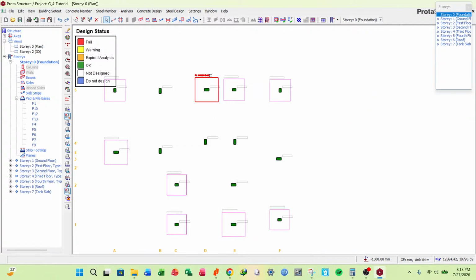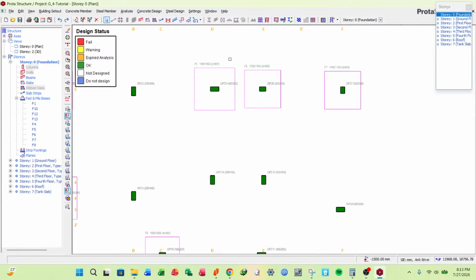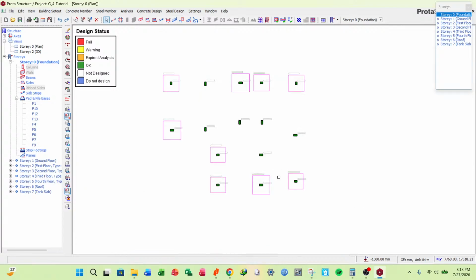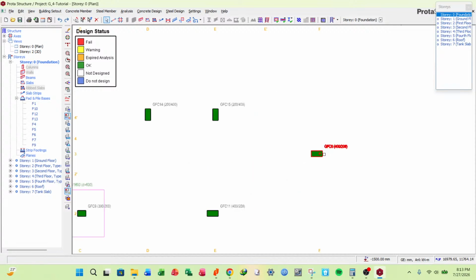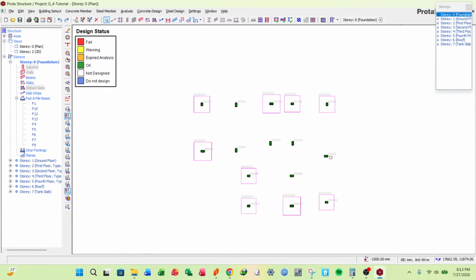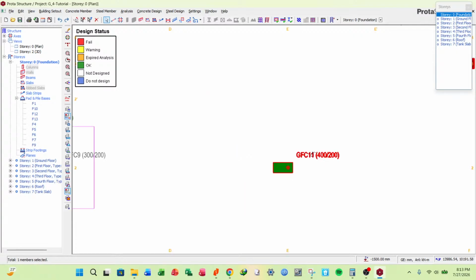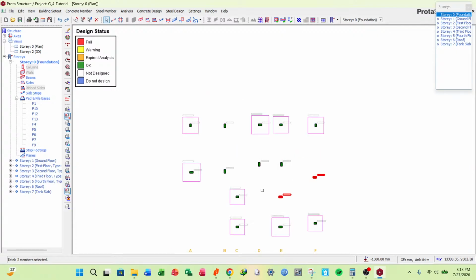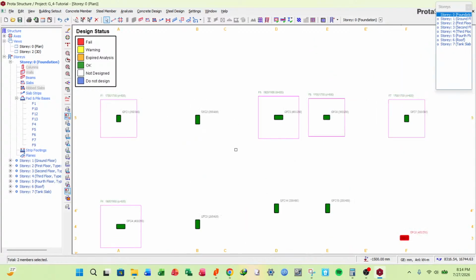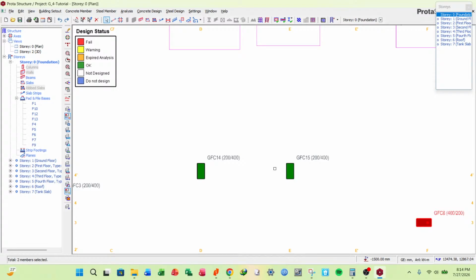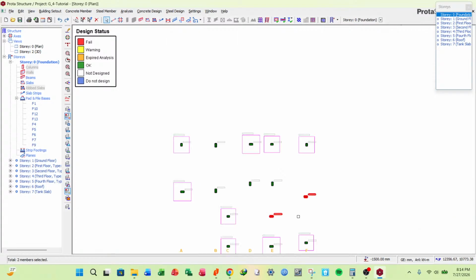Let's leave out 1.9. Okay, so we are going to redesign. This is a 400 by 200 column. Columns having the same orientation and size can be designed, and their footings can be designed at once. So we're going to design these two, and these four also separately.